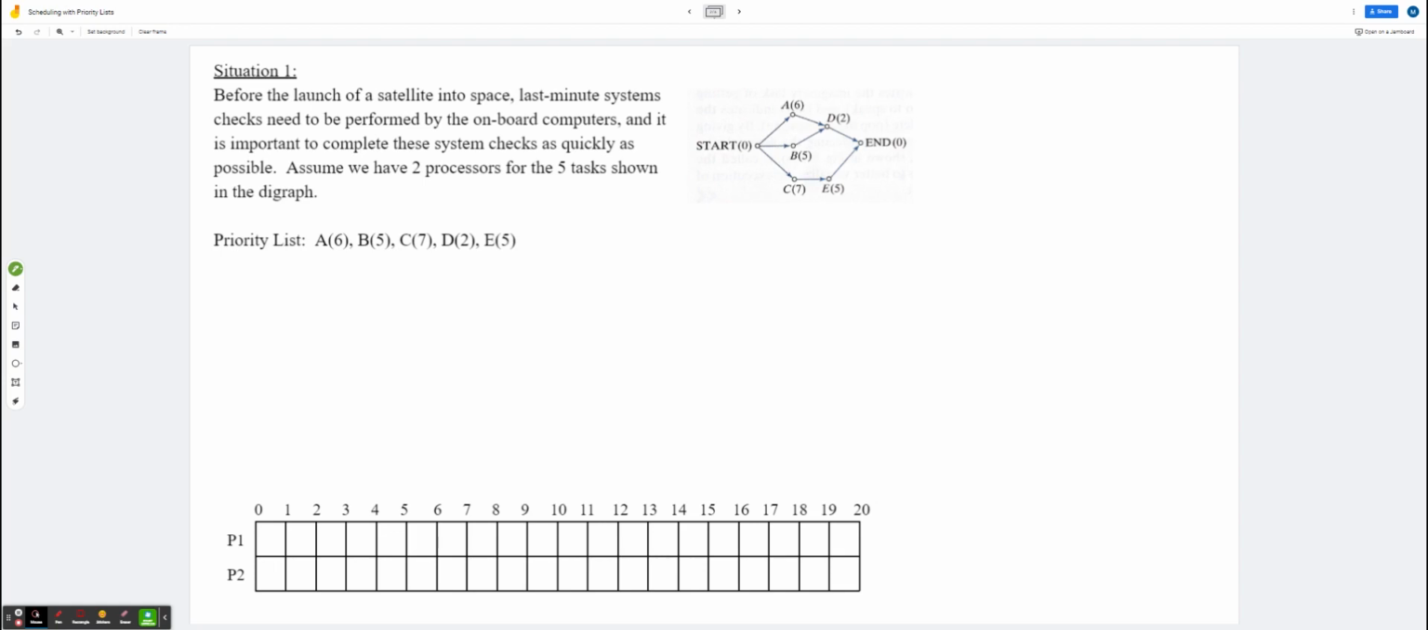We're going to assume that we have 2 processors and 5 tasks that have to be completed. So we have the project digraph here. We have tasks A, B, C, D, and E. You can see all of the precedence relations from that digraph. And then we're given this priority list. So if ready, we want to do task A first, task B second, C third, D fourth, and E fifth. So I'm going to go through this example in a lot of detail. I promise you will not have to do this much detail for all of the problems.